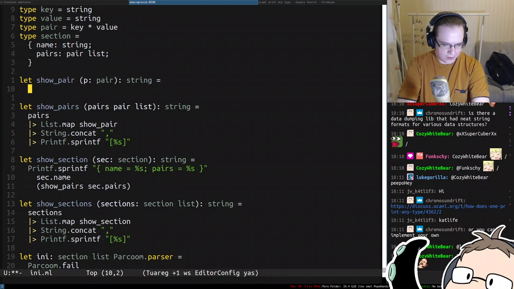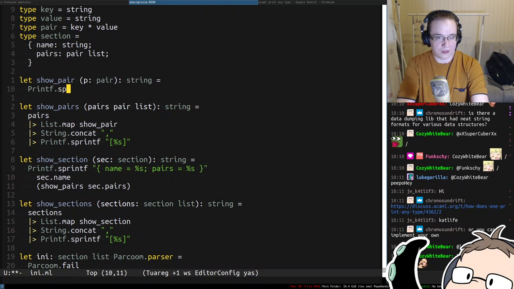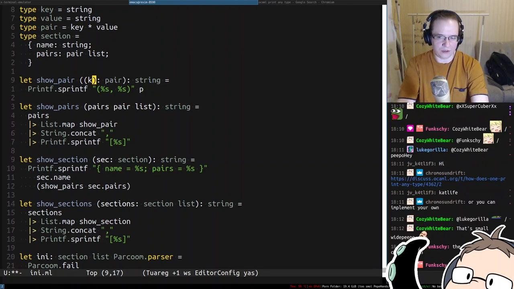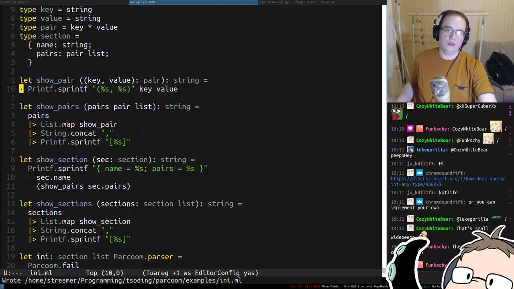So, the next thing, the pair is just that, and it's gonna be printf, sprintf. It's going to be S, and it's going to be P. Wait a second, a pair is actually like this, so I can do something like key value. Key value, there we go.